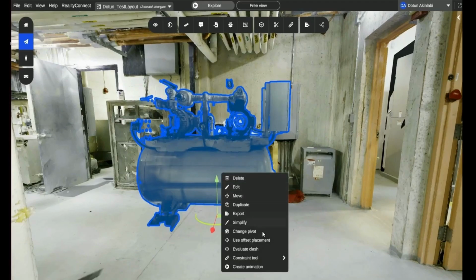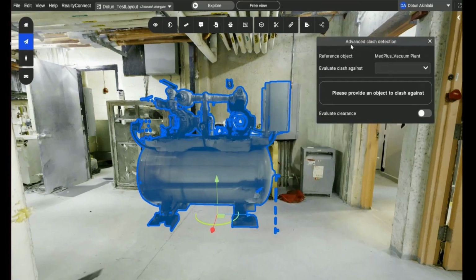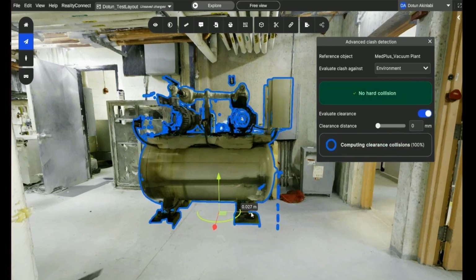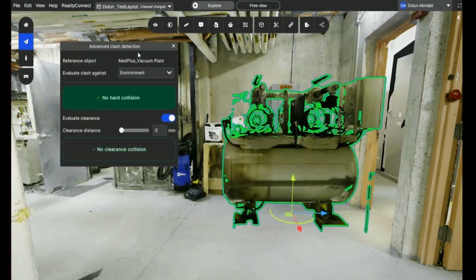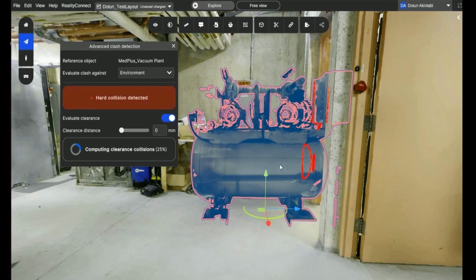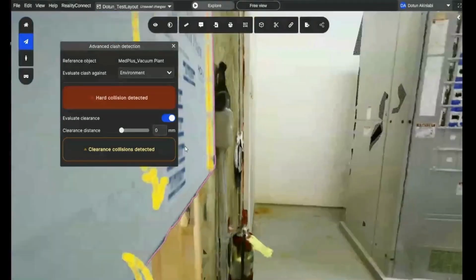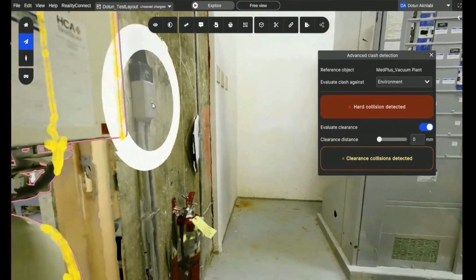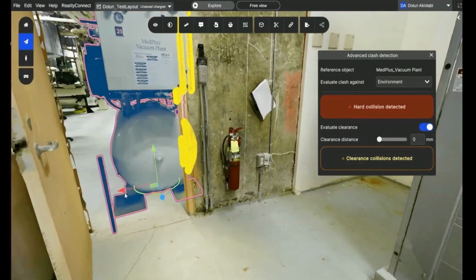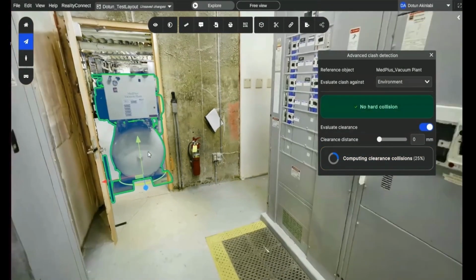The clash detection tool ensures precise collision detection, helping you identify and resolve design conflicts early to avoid costly errors in construction and engineering projects. Simply select Evaluate Clash to detect potential issues. Use the Evaluate Clearance option to highlight clearance zones in yellow and adjust the distance for greater visibility of hidden impacts that may not be immediately visible.